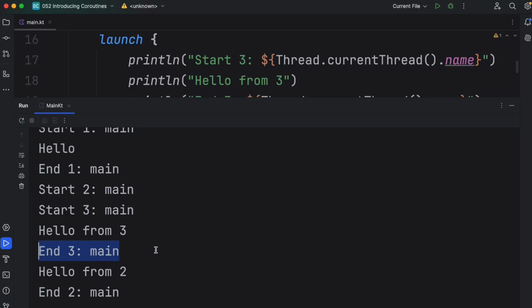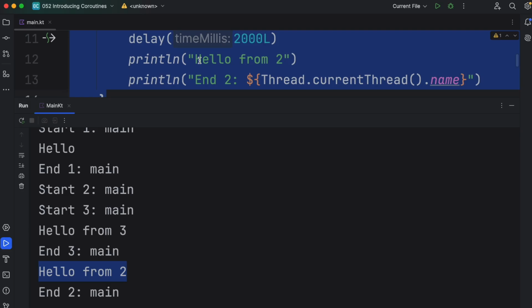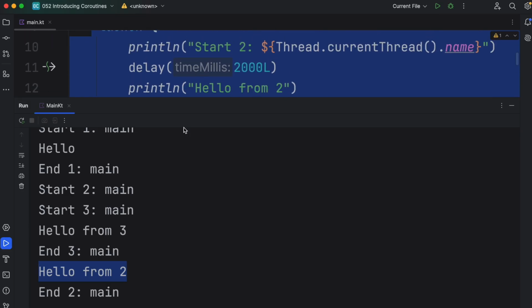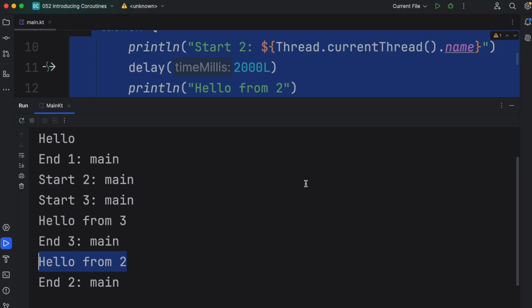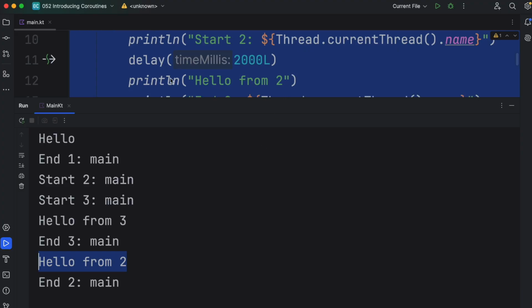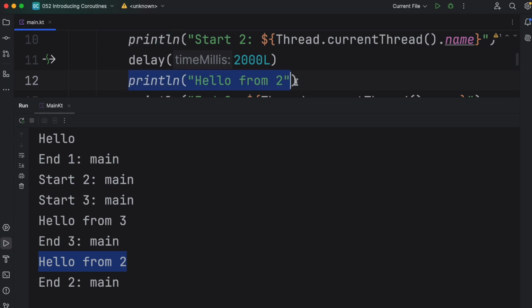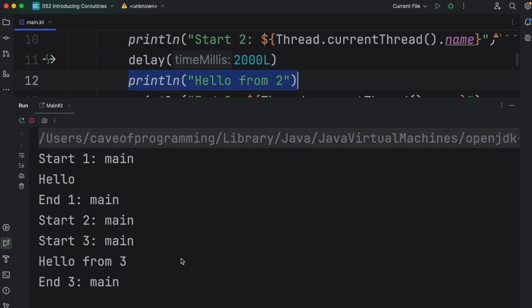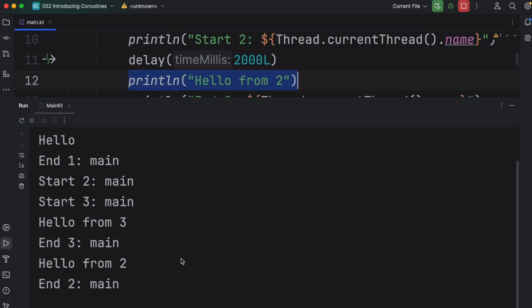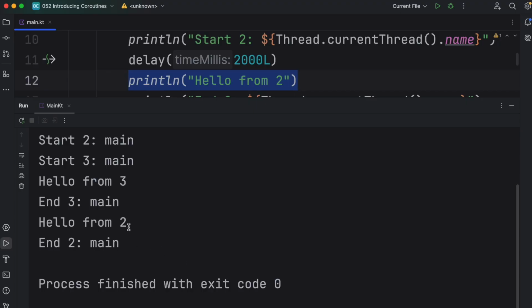And then finally, after 2 seconds, we're going to get the resumption of that code in the first launch block up here, and we see hello from 2 and end 2. So if we run this and pay close attention to it, you can actually see that there is a delay of 2 seconds before this actually runs. So let's take a look, and you can see most of the program's already just run, but then finally after 2 seconds we get the hello from 2 and end 2.